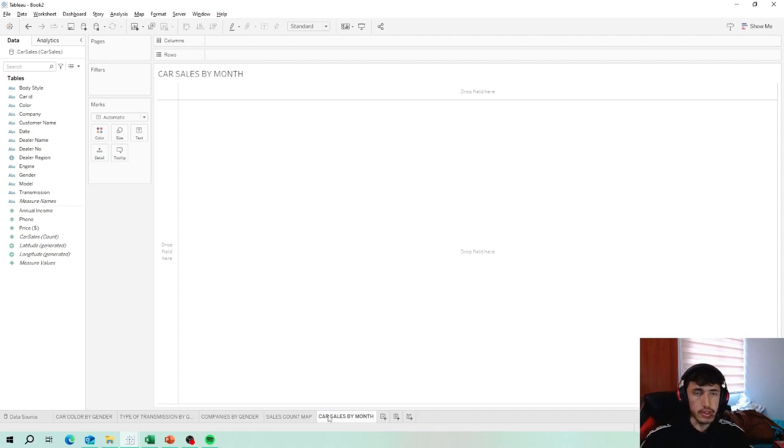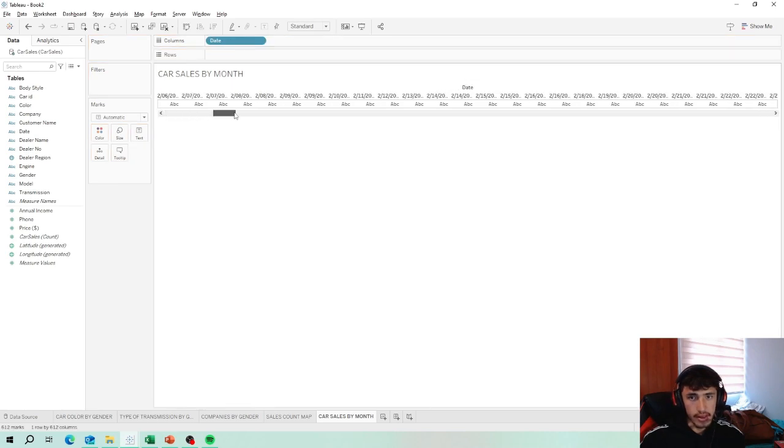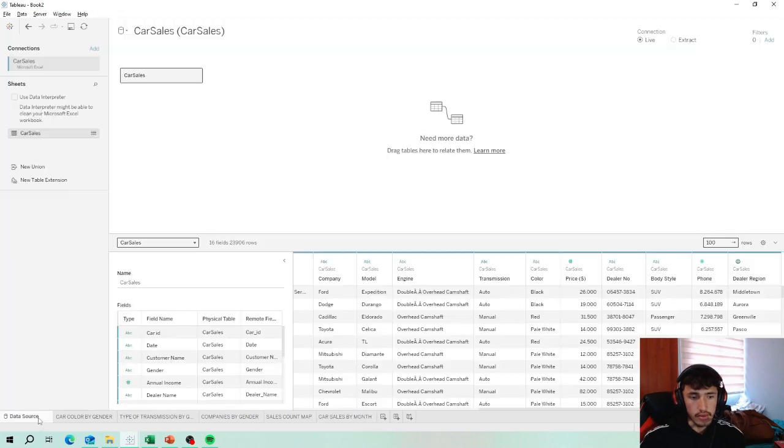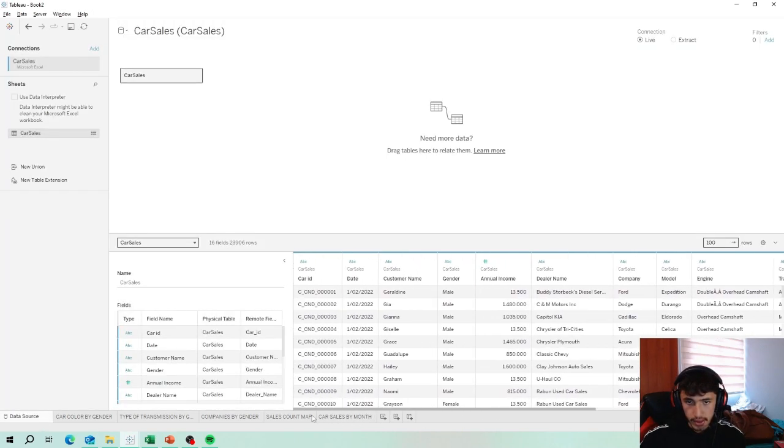We're going to use dates here. We can see that the date is a string again. So if we put it here, we have a lot of strings, and we don't need that. We need to go to the data source, date, and change it to date.